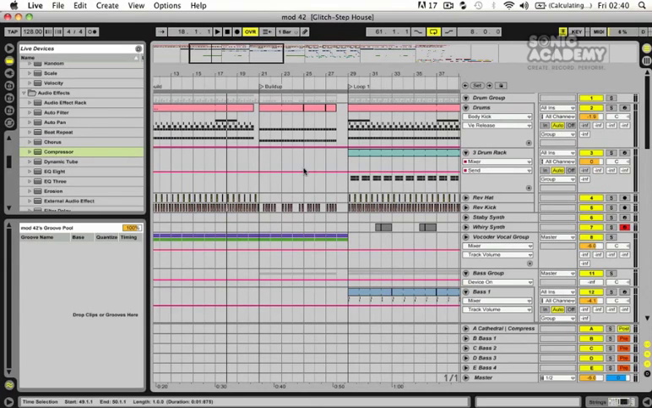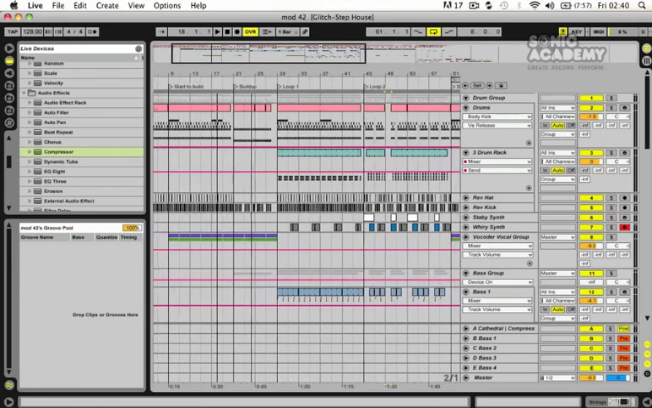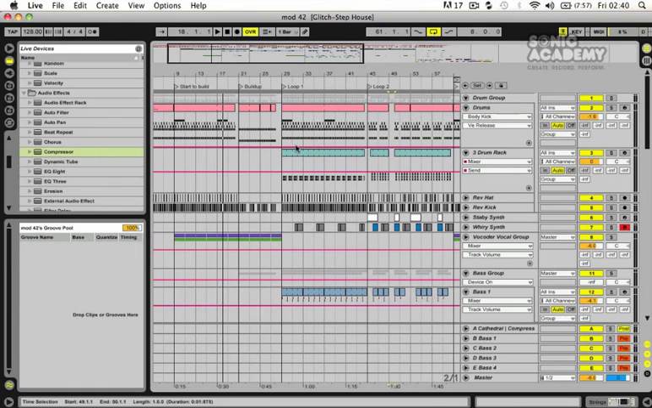Okay, so I'm going to create a nice sort of sweeping white noise sound for the build-up section here at the start of our track. And it's something you can use later on in the build-up as well. It's not the only sort of sweeping effect we'll be using, but it's a place to start.